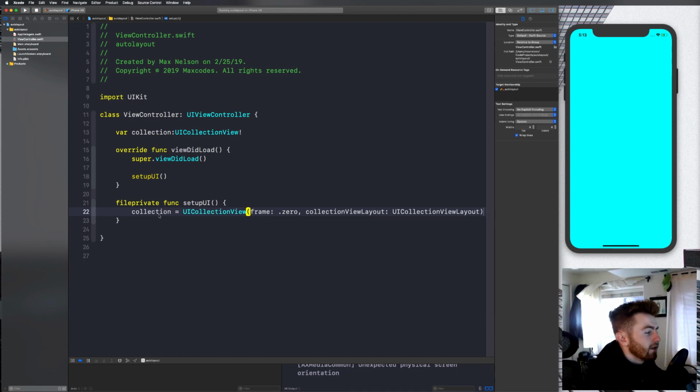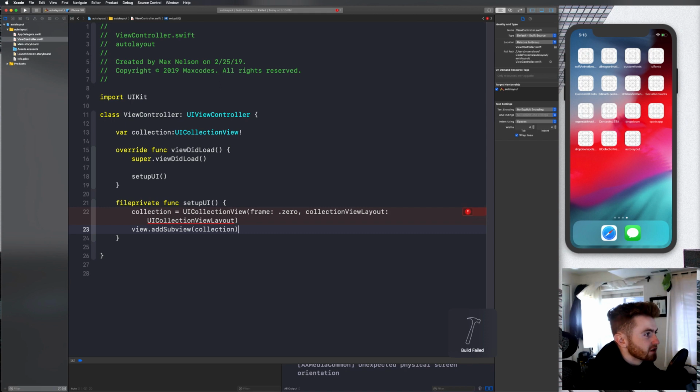And then let's go ahead and add it to the subview. So we'll say view.addSubview, and then we'll just say collection. Now, if we add this on the screen, there's obviously not going to be anything there for a couple of reasons. One, we don't have any data. And two, we don't have a frame. So we need to add in some auto layout constraints.